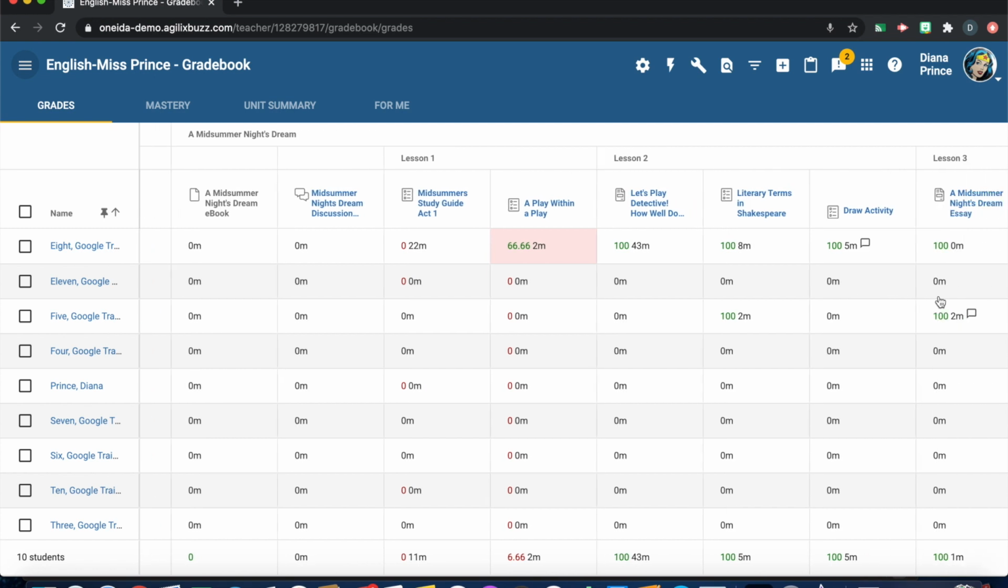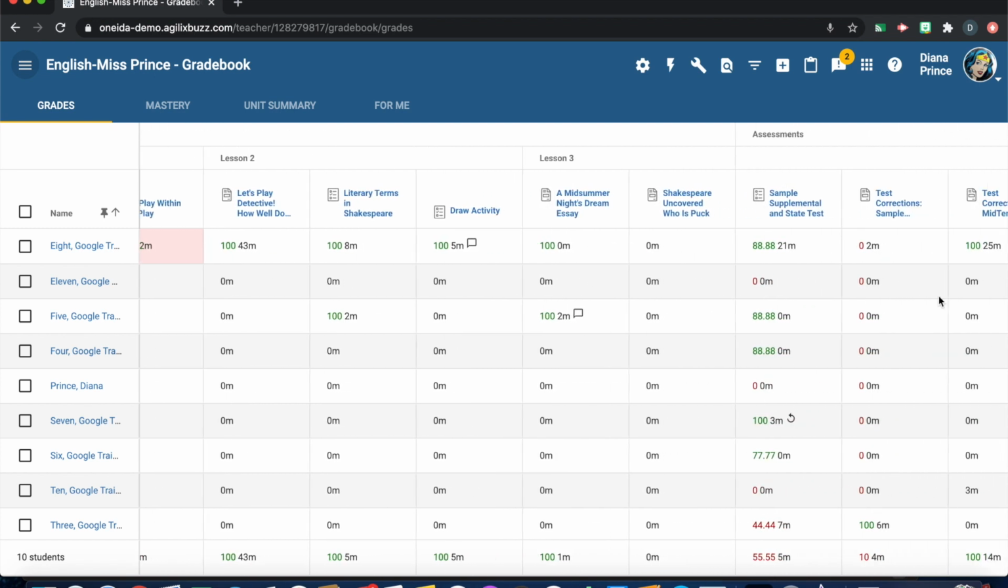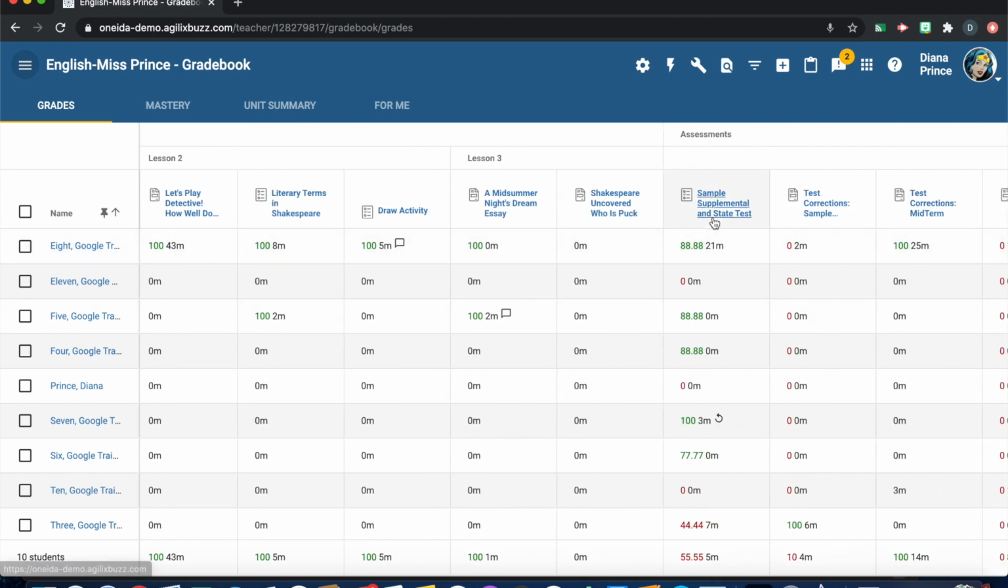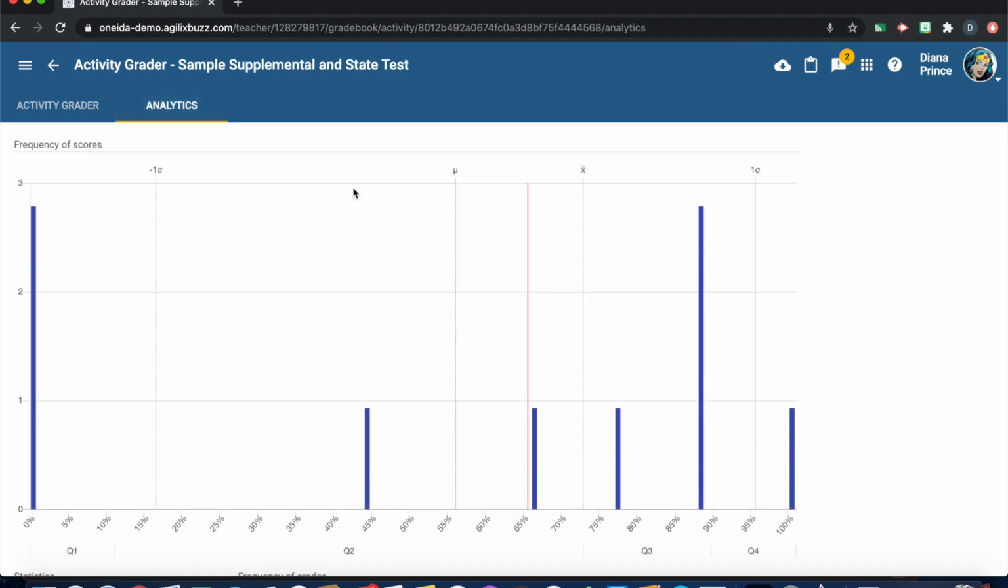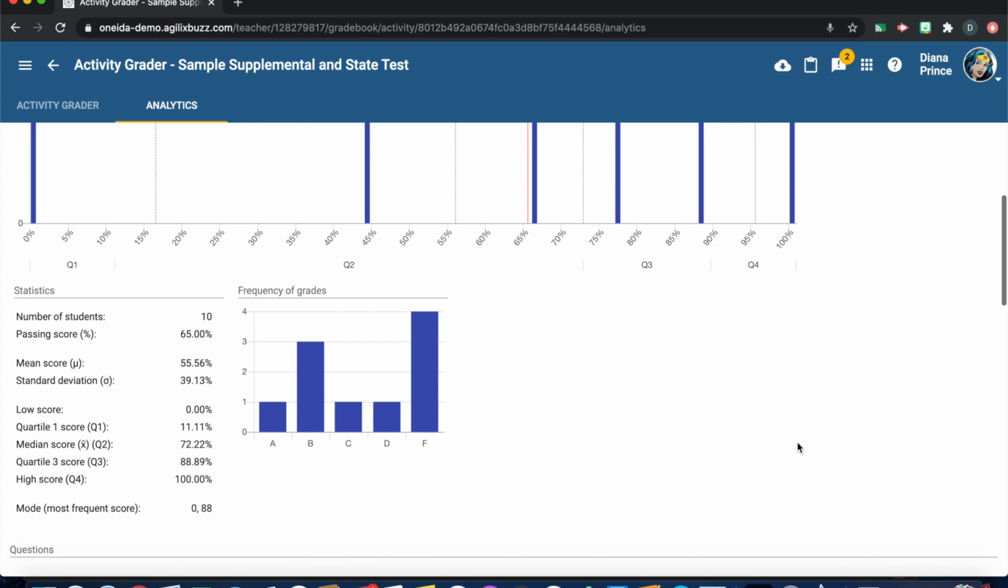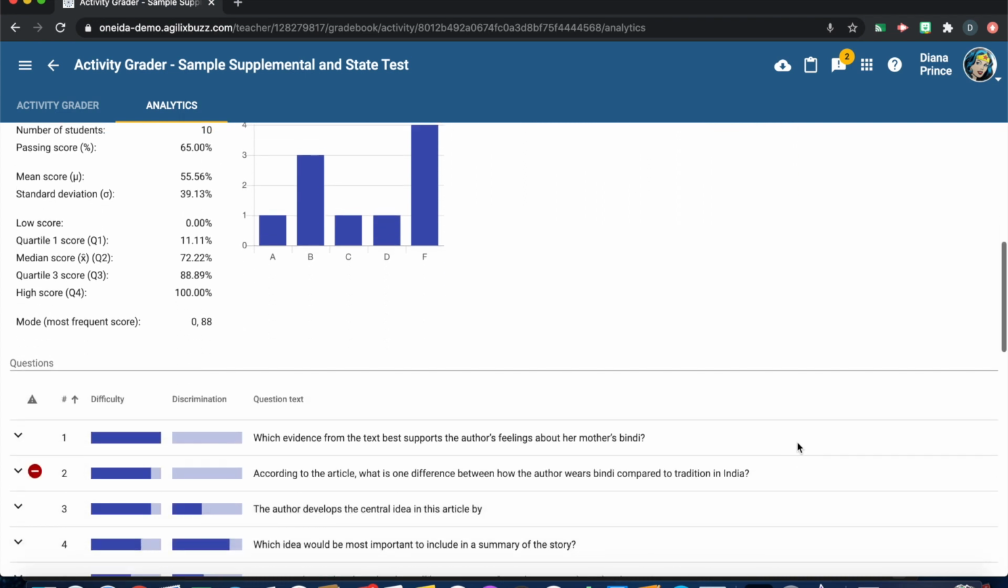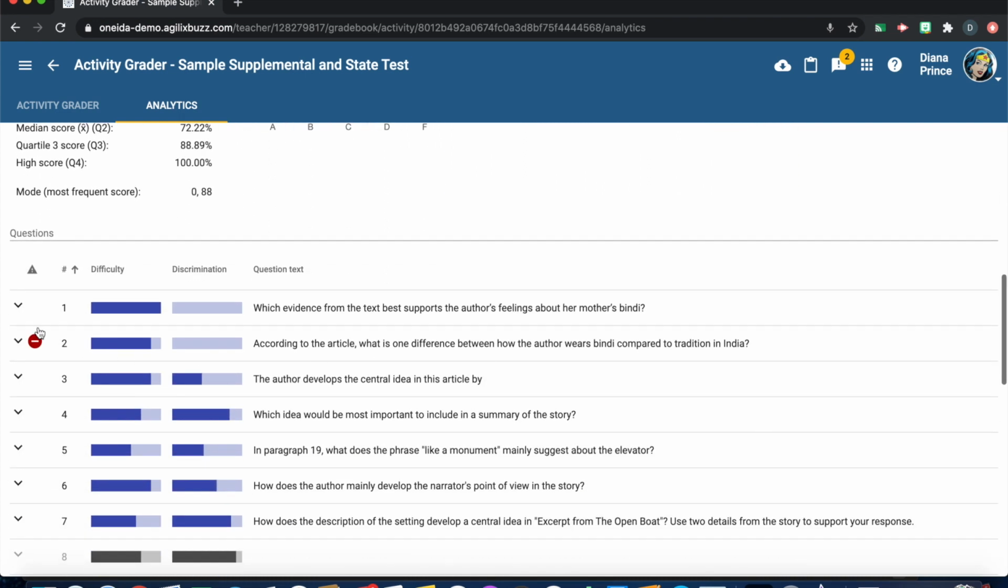If I want to look at some data analytics for a test that they've taken, I can simply go to the test and click on the title. I can see the date that the kids took it, the status, and then I can look at my analytics. In my analytics, it's going to show me how my students are doing, where my frequency of scores was, and how they did on the questions.